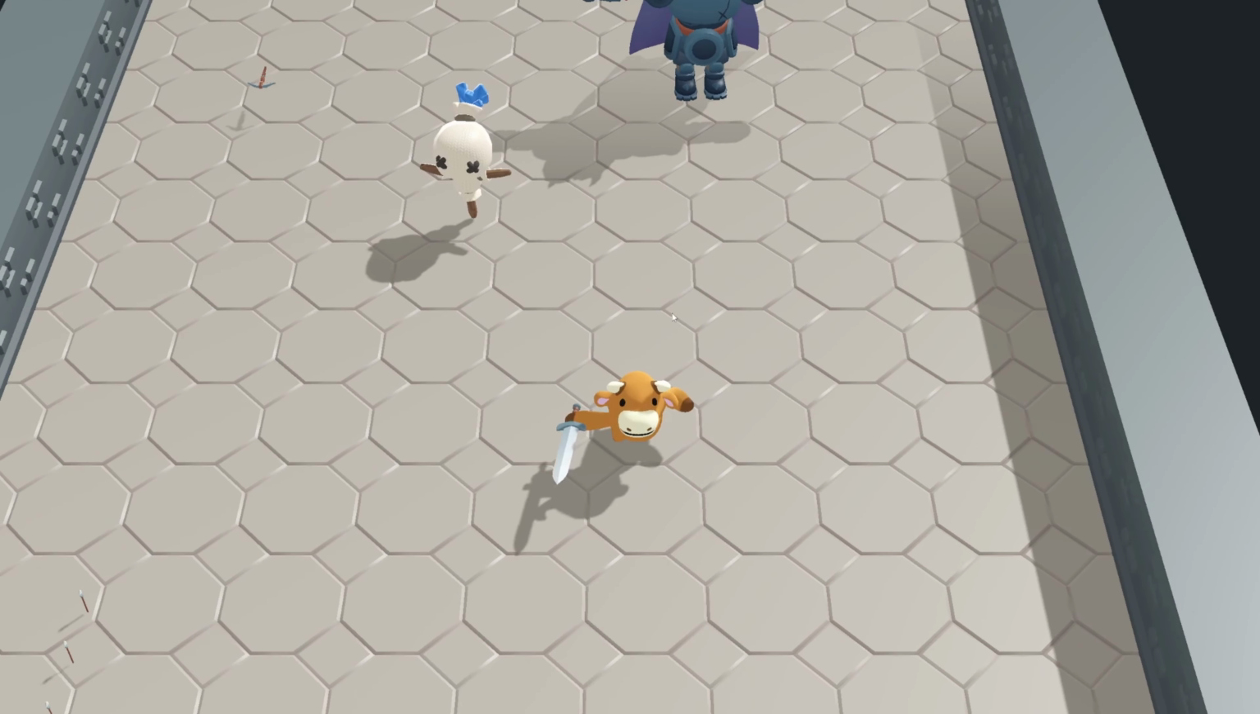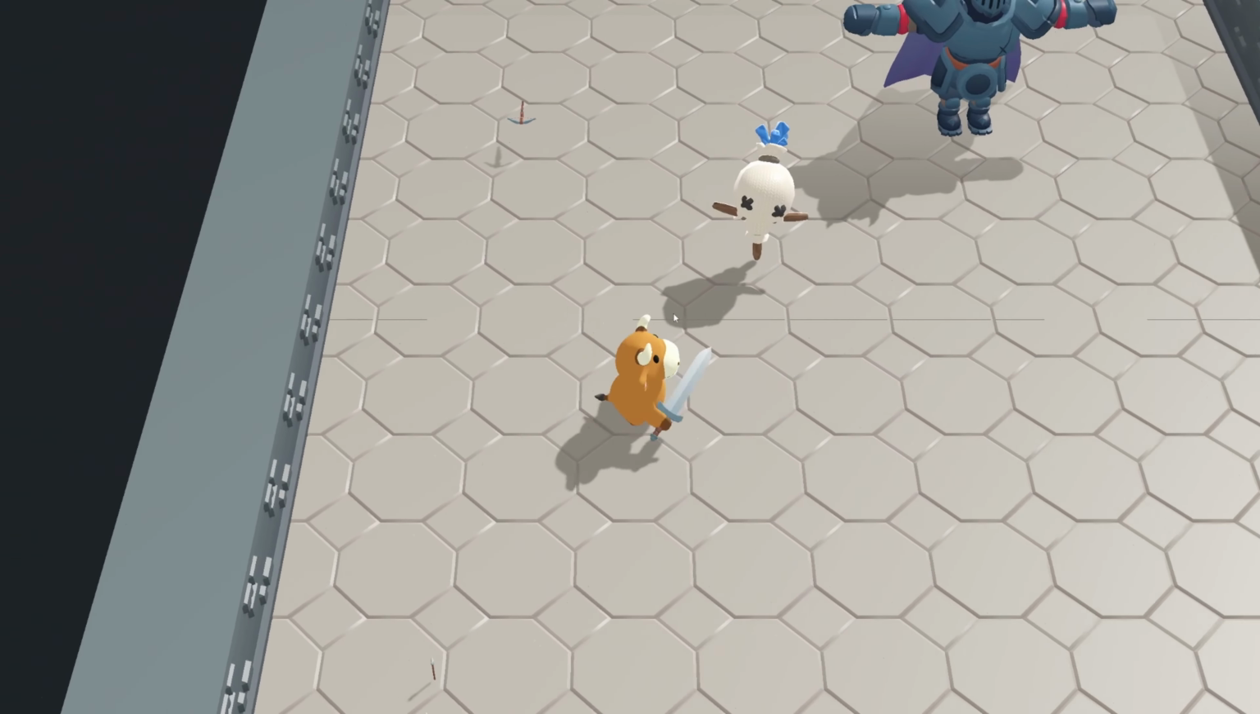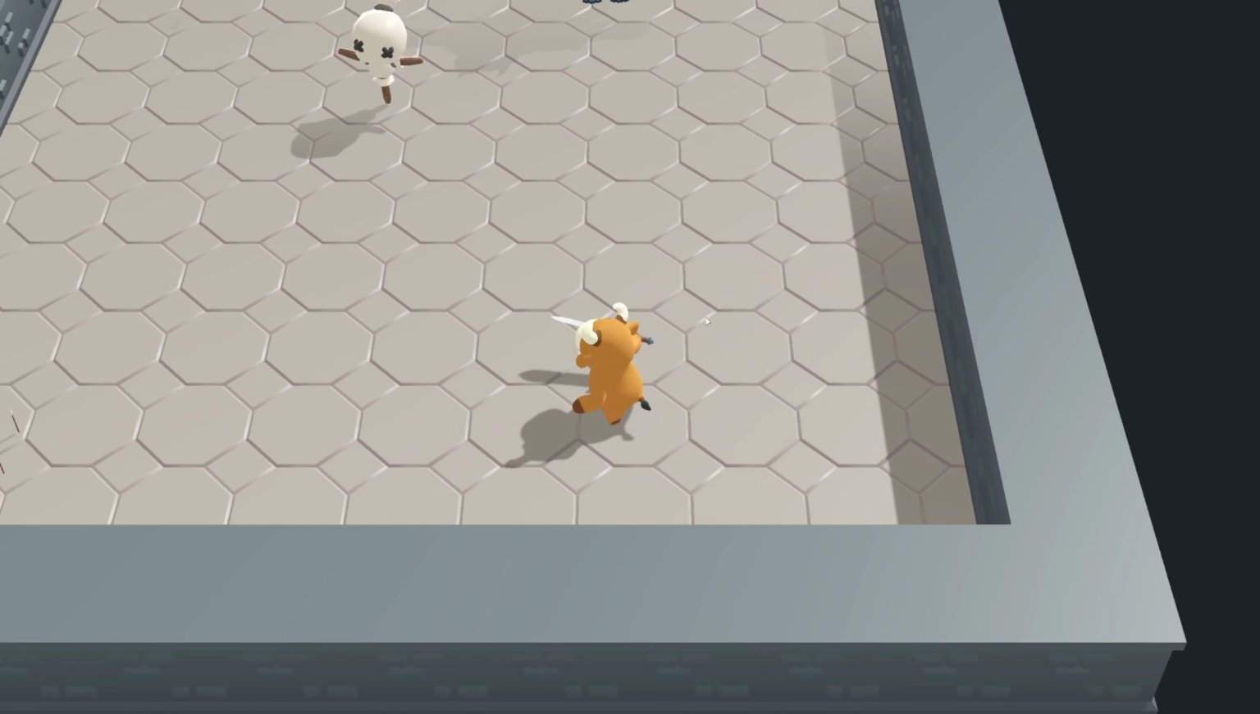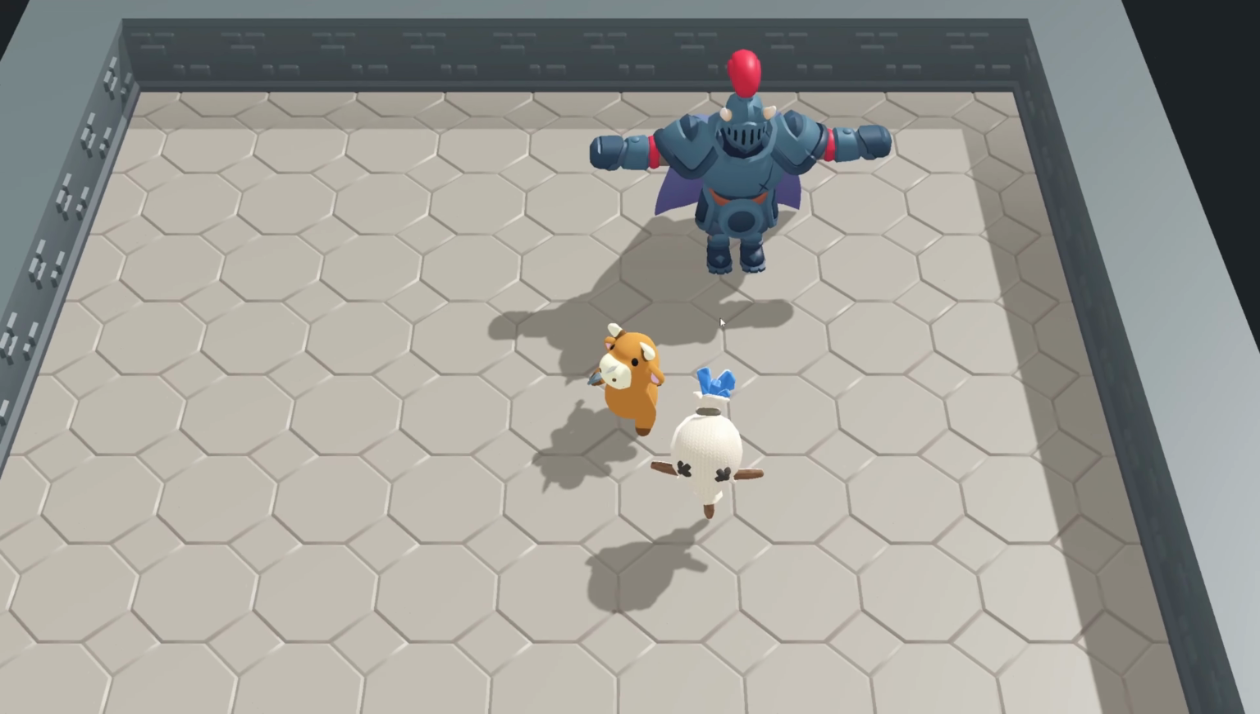And my attack animation looks way better, way faster. And if I hold my movement, you can see that my animation is ending and allowing my character to start moving again. And that's an easy way to scale down or make your animations faster.